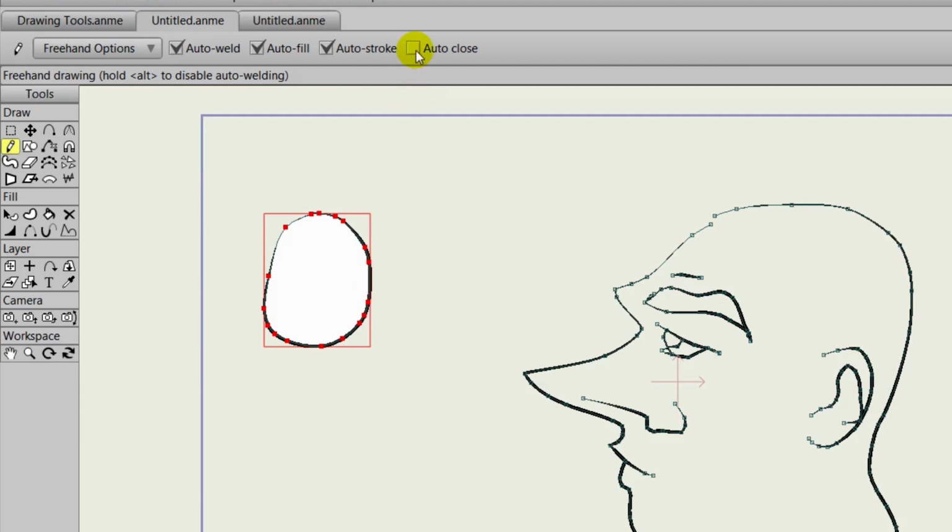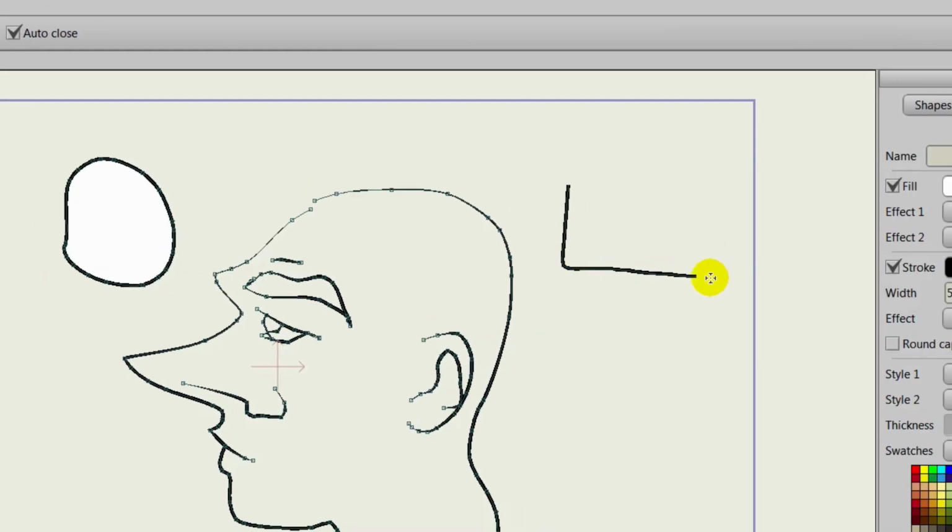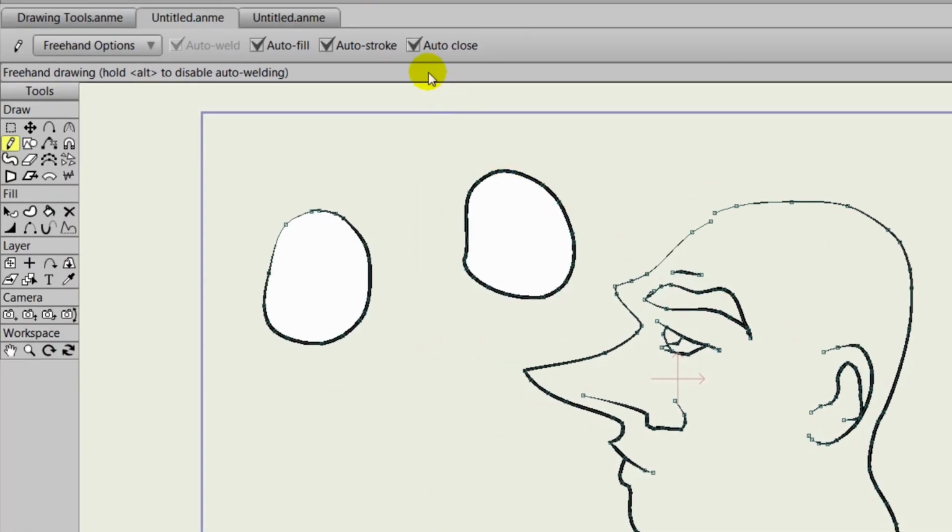Now, another feature is called auto close. What this will do is it will complete a shape for us. So if we stop here, release, you can see that it will close the two closest points. It'll do it with any type of shape. So that can be useful, again, if you want to create shapes in a unique way.